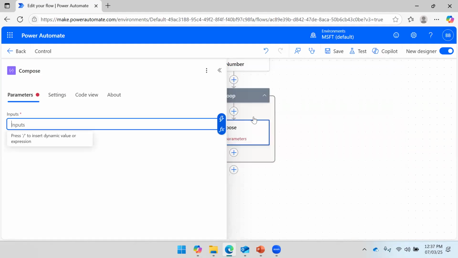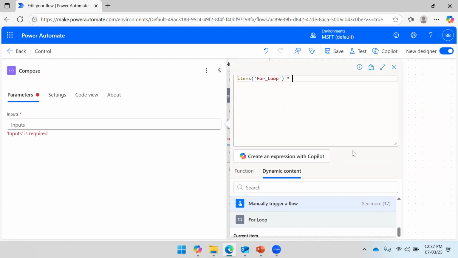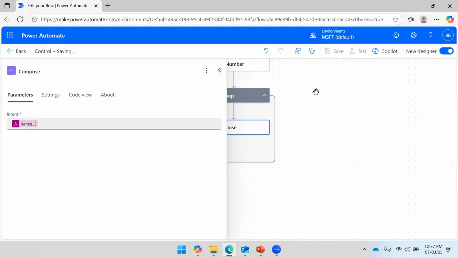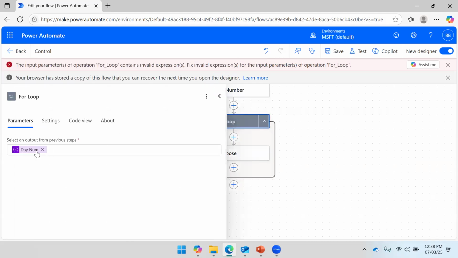Okay, this is moving out. I don't want to use the expression builder. Here I will say items into items, and this should do the calculation for me. Items into item. Okay, save. Okay, input parameter for loop contains invalid expression. Fix invalid expression for the input parameter of operation for loop.